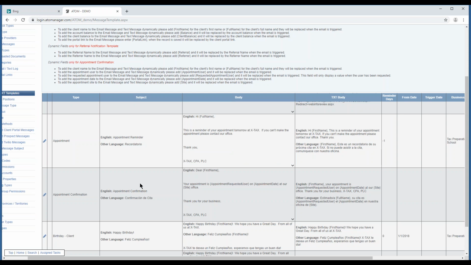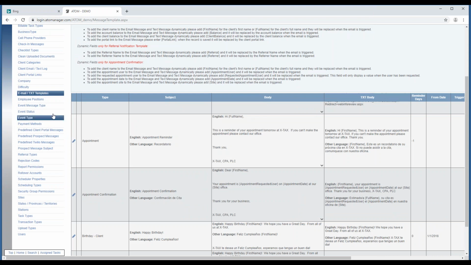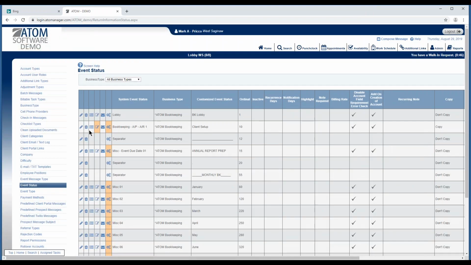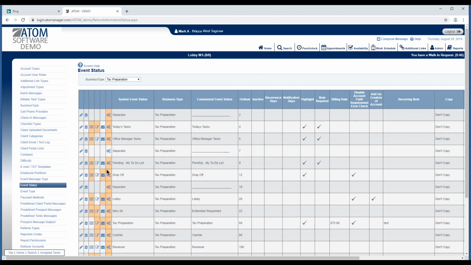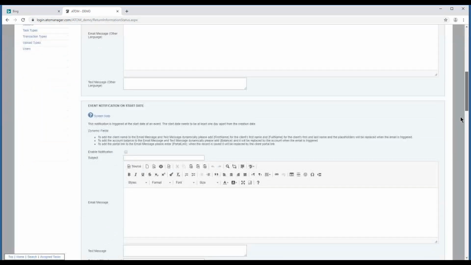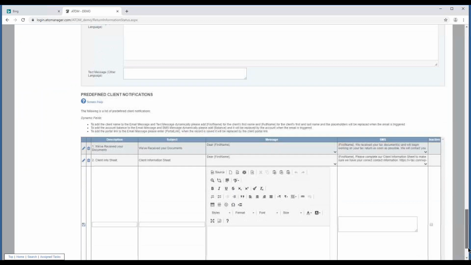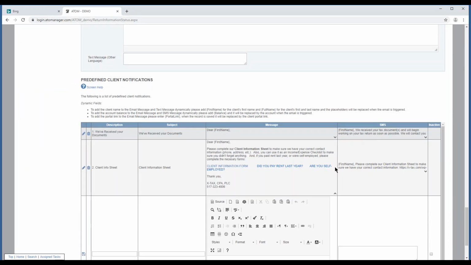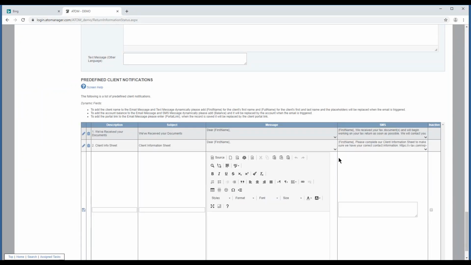Moving on to page 10, if I go to the event status, and I'm going to go to business type tax preparation, and I believe I'm going to go down to my drop off. And all we did is, again, to make it easier to manage this page, I can expand or collapse my notes there.